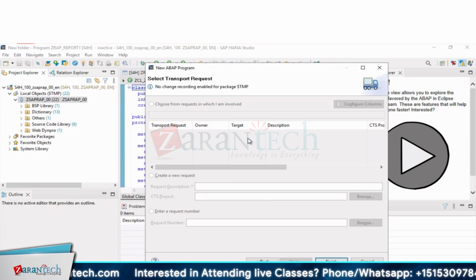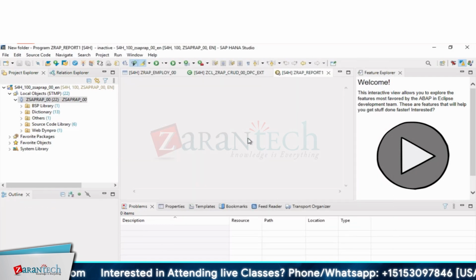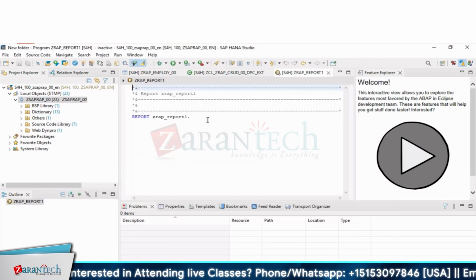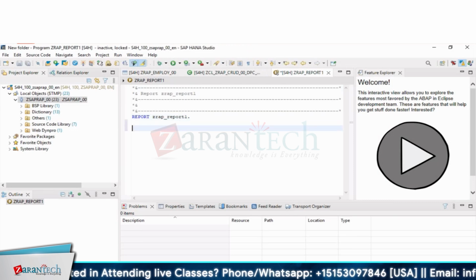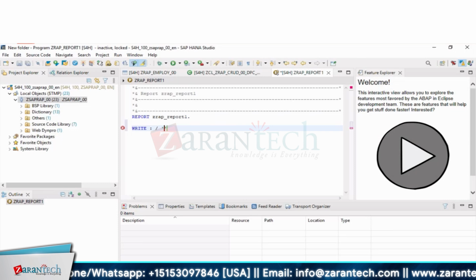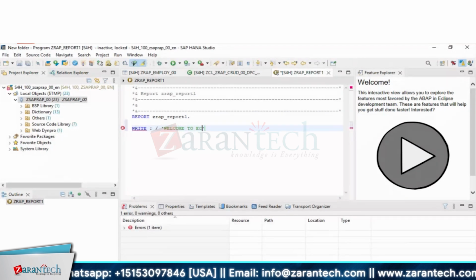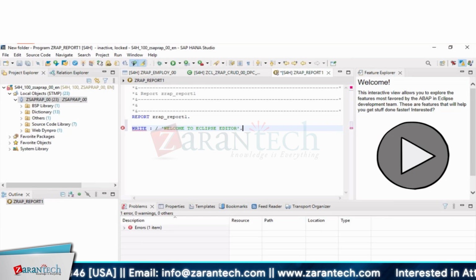Then my first ABAP program is created here. See, same like your ABAP editor. A lot of options, numbering, line numbering, and everything we can enable here. Debugging we can perform here. Okay, so here let me write, for example, my first statement: Welcome to Eclipse editor. My ABAP program is written. Let me save it.